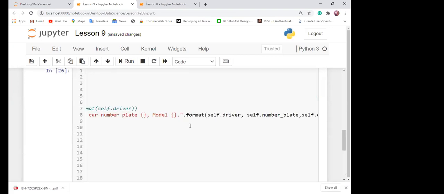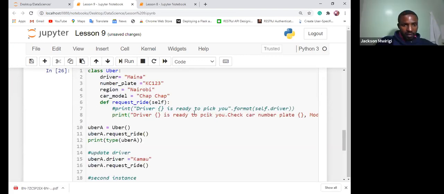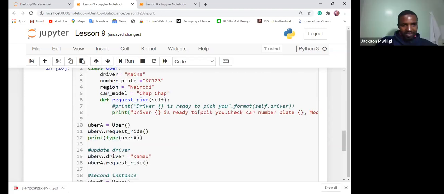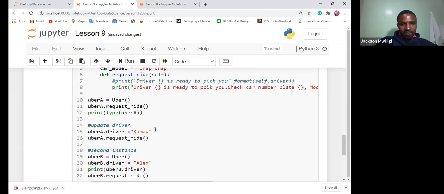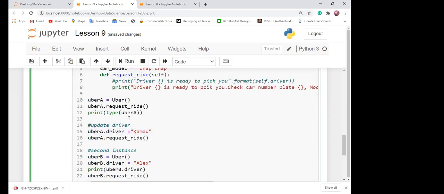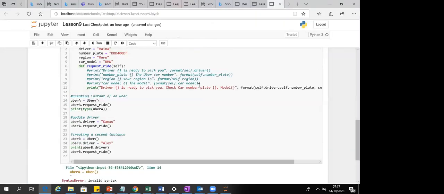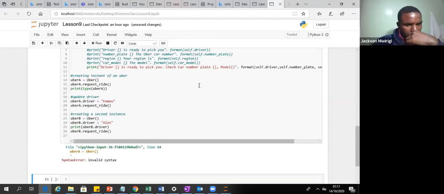Why again? Let me see. Which line? Line 14. That's now a different line. What's it saying? It's telling me invalid syntax, line 14. I didn't call line 14. Can I share? Yeah. Line 14, Uber.